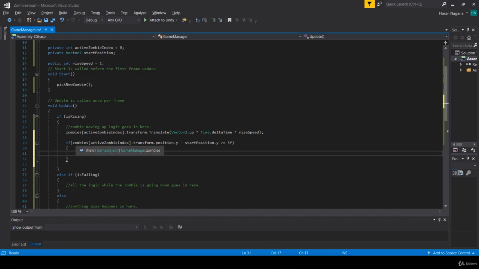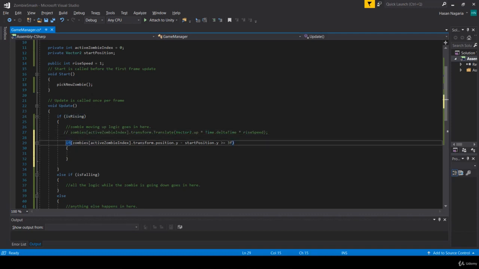So what we're doing here is we're checking, hey, if it is rising, okay, I'm going to go ahead and comment this line out for a second. If it is rising, check if the current transform of the zombie, the current y position, minus the starting y position is greater than or equal to 3f. 3f essentially means 3 units, okay?